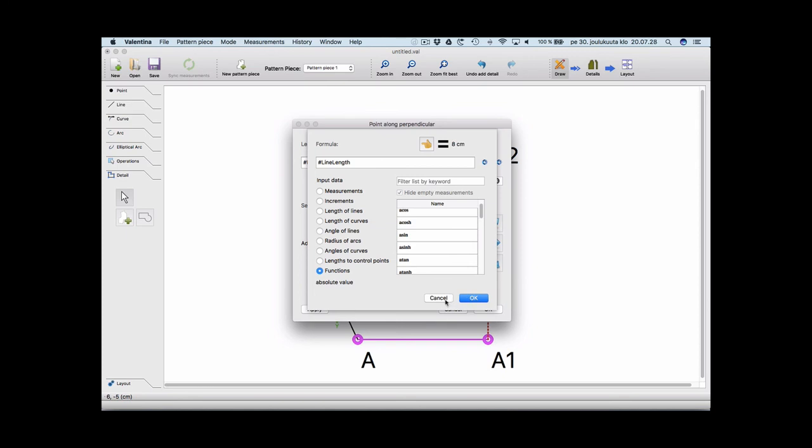Okay, that was some sort of a very short introduction, just trying to explain something of what Valentina is and what it is not.